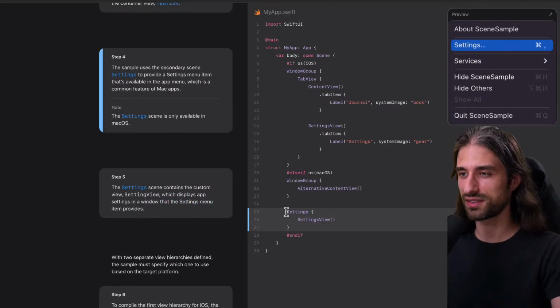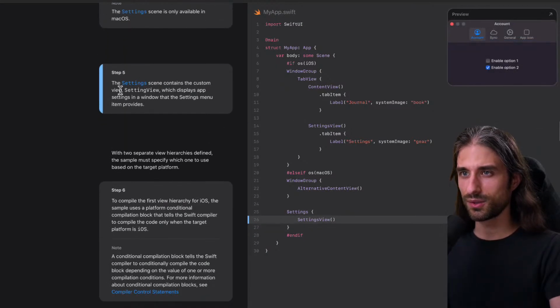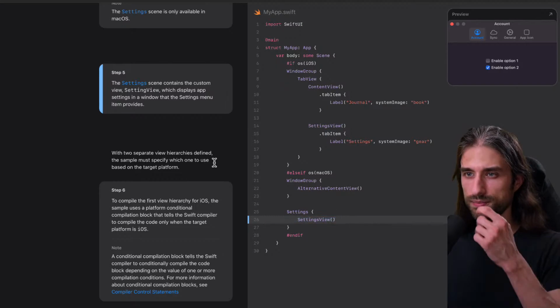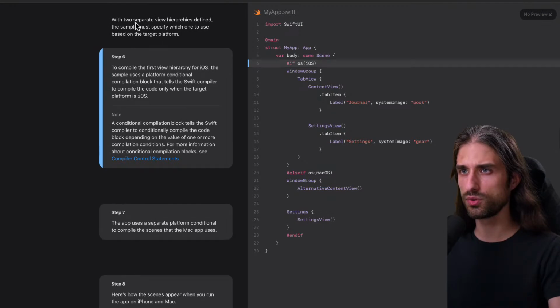But using the settings scene as a secondary scene would have enabled us to have the settings item in the menu, and with the standard shortcut also, which is Command comma. So the settings scene contains a custom view, settings view, which displays app settings in a window that the settings menu item provides. We can see that this time the settings view is the same between iOS and macOS, but it was not the case for the content view. So with two separate view hierarchies defined, the sample must specify which one to use based on the target platform.